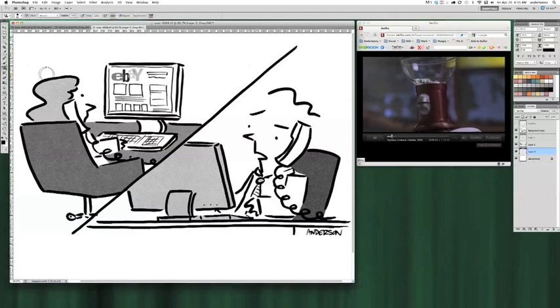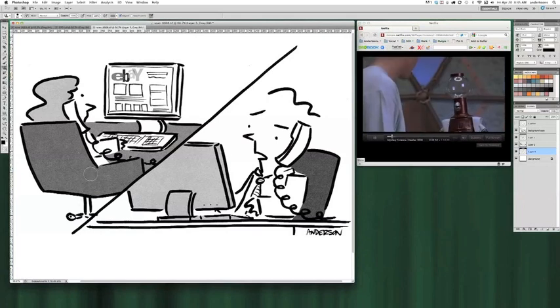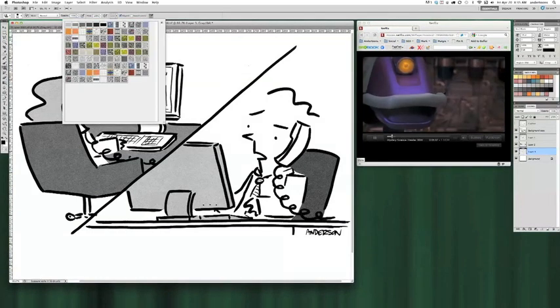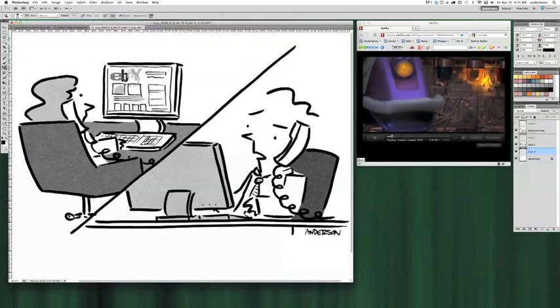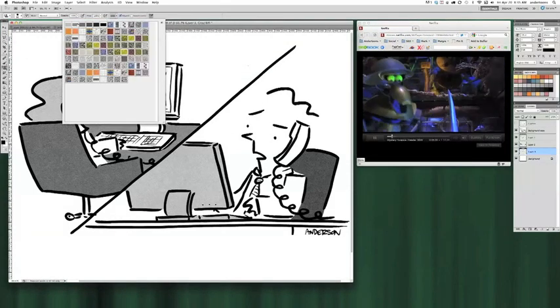Okay, doing a little detail there on the desk, making sure that all makes sense. I left her shirt and her phone white because the desk and the chair have already been shaded. Here, I'm just doing a little bit of detail work on the supposed eBay page. It doesn't need to be detailed there.